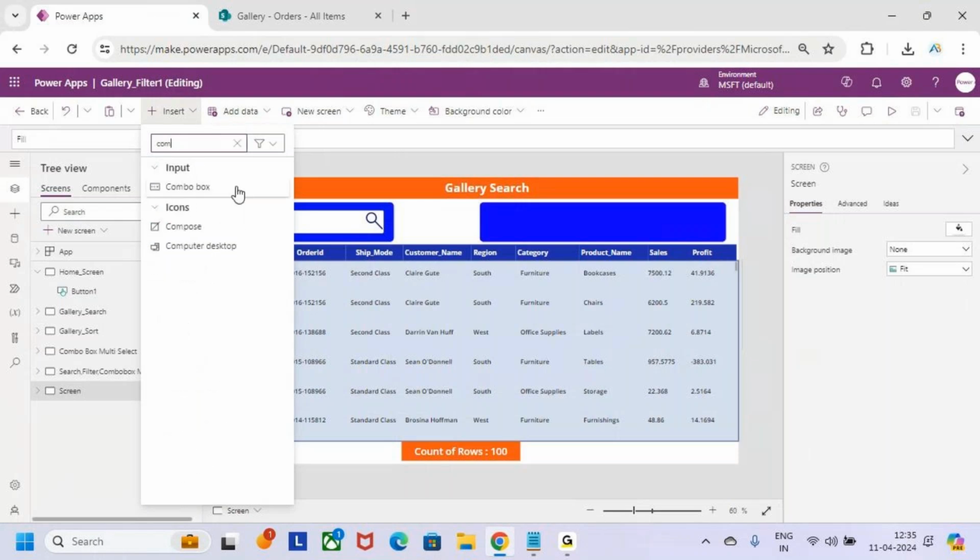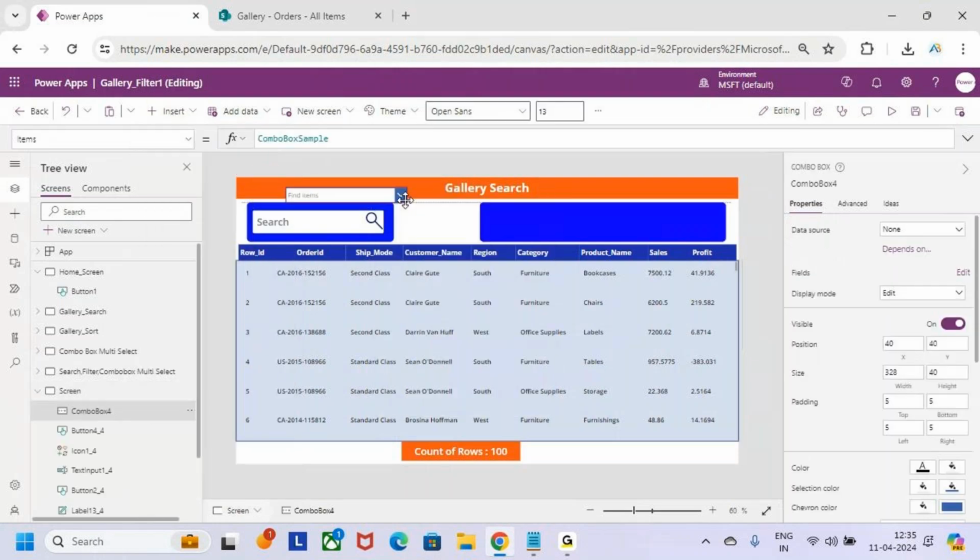Whenever you want to apply multiple selections, you need to use one control. What's that control I'm using here? That is combo box. Now select Insert, and add one control, combo box. Now go to the Items property.